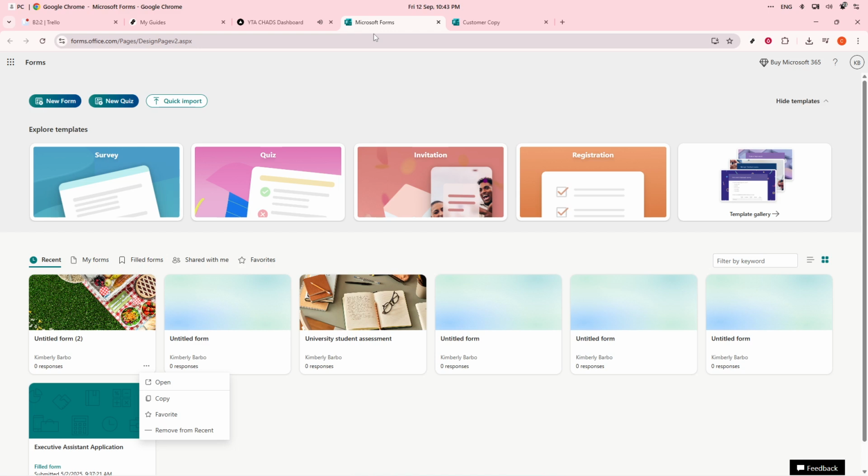First, you need to access Microsoft Forms. Head over to forms.office.com and log in using your Microsoft account. This can be your work, school, or even a personal account. Once you're logged in, navigate to the specific form for which you'd like to update the email notifications.